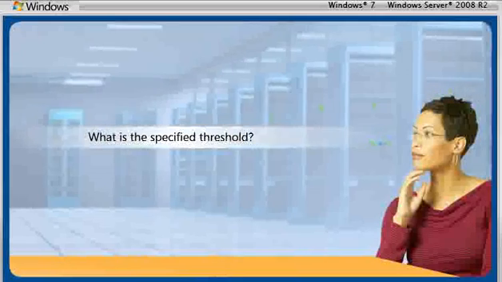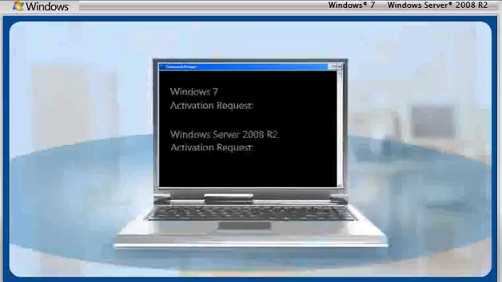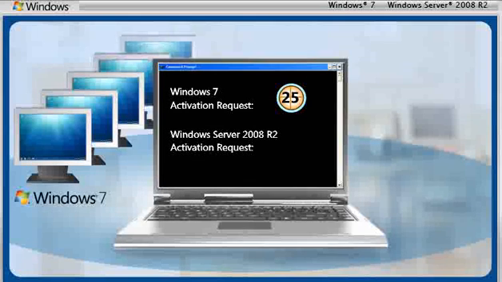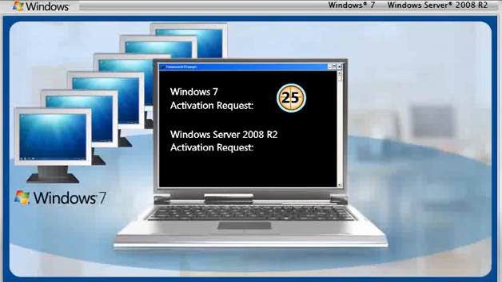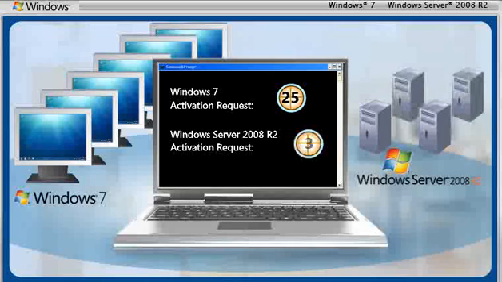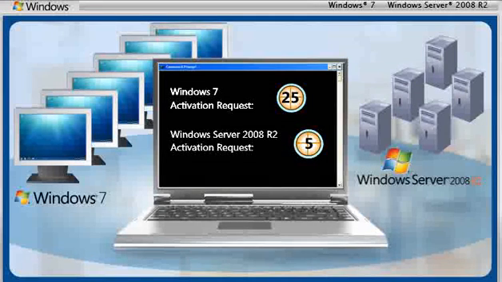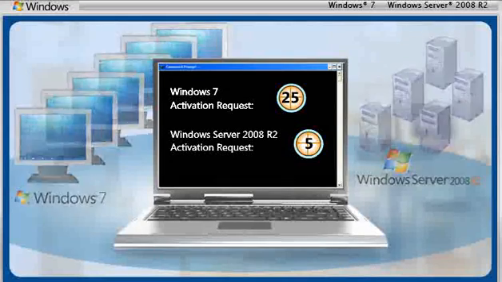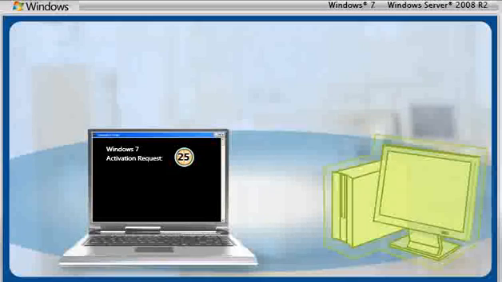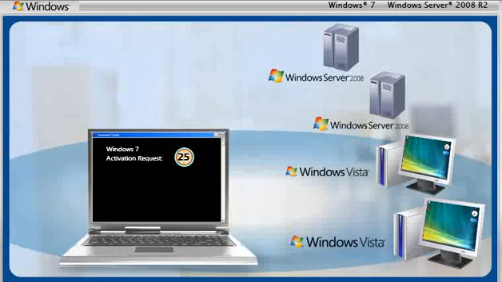What is the specified threshold? The specified threshold for Windows 7 is 25 physical or virtual machines. For Windows Server 2008 R2, it is 5 machines. This is a cumulative count of Windows clients and servers. In fact, the inclusion of virtual machines in the minimum threshold is a major advancement with Windows 7. For Windows Vista and Windows Server 2008, only physical machines were included in the count.